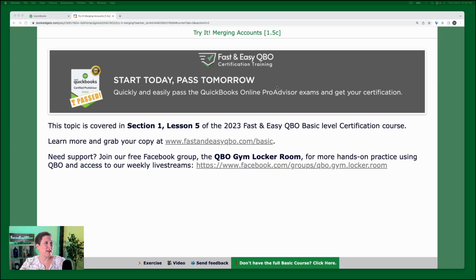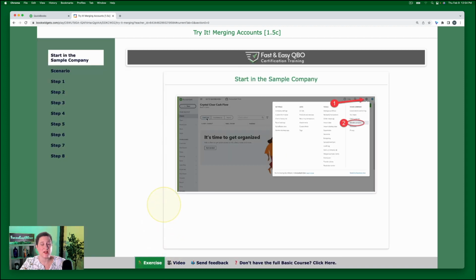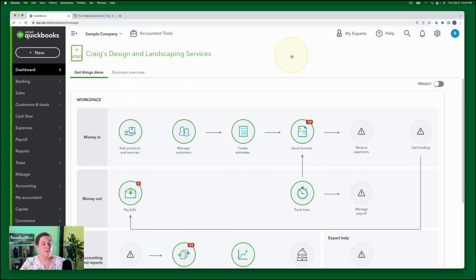Today we're going to be talking about merging accounts in the chart of accounts. Let's go ahead and go to our exercise. We're going to start, as always, in the sample company. So here I am in my sample company.